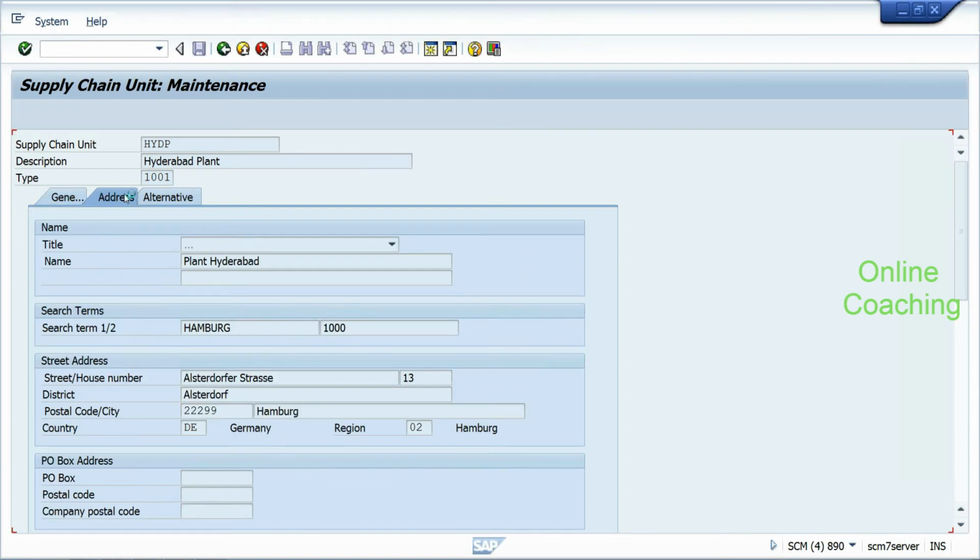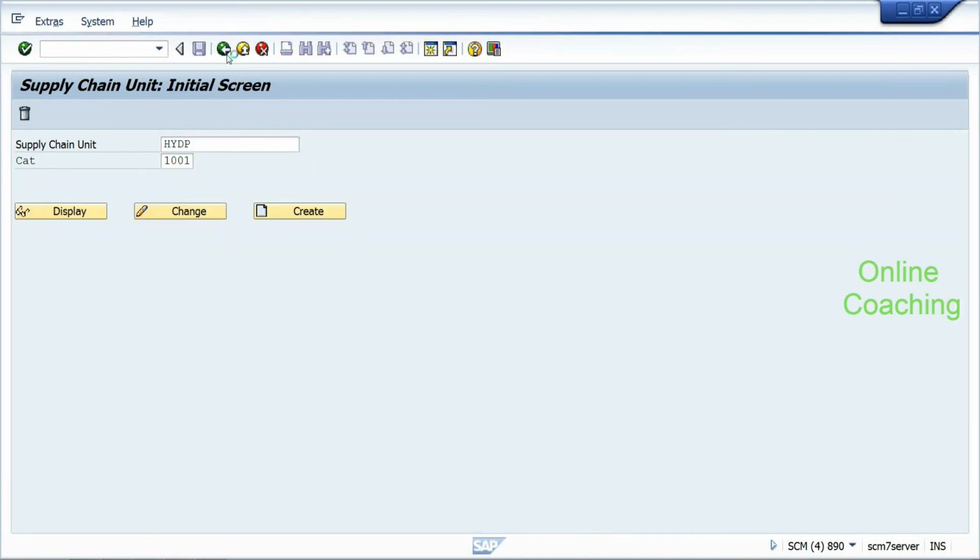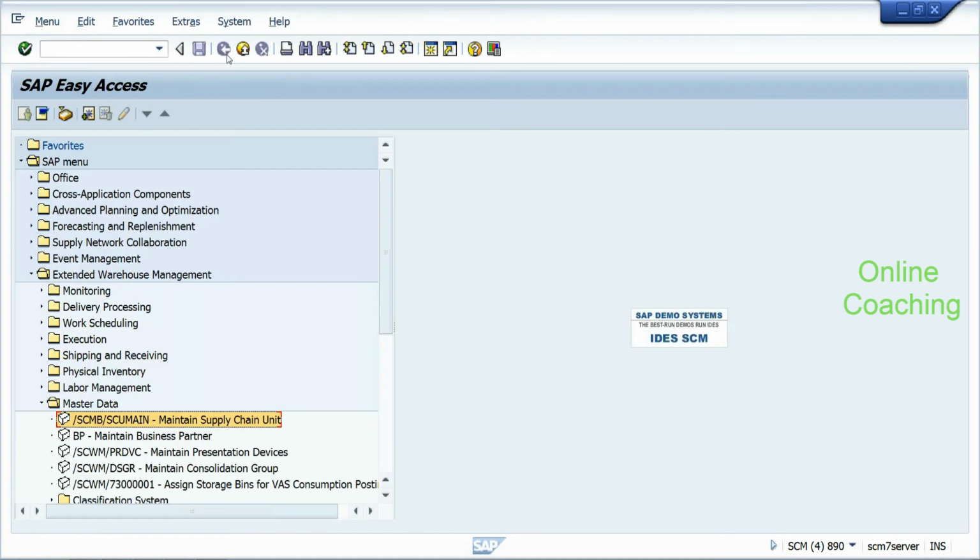Srini, how did you come to this screen? I'll take you through this. See, I am in the SCM system. In the front end, in the menu path, I went to Extended Warehouse Management, then master data, and then the supply chain unit.